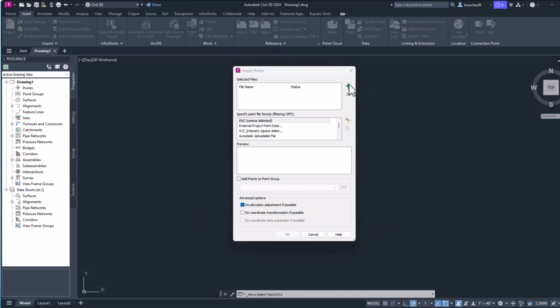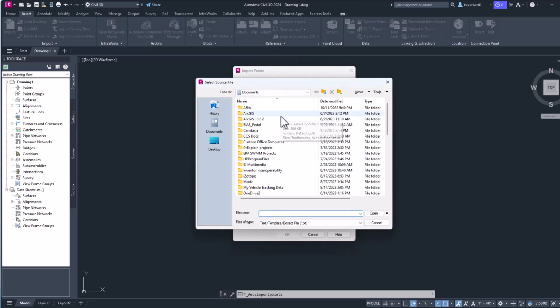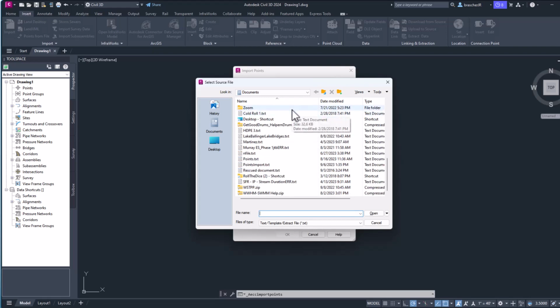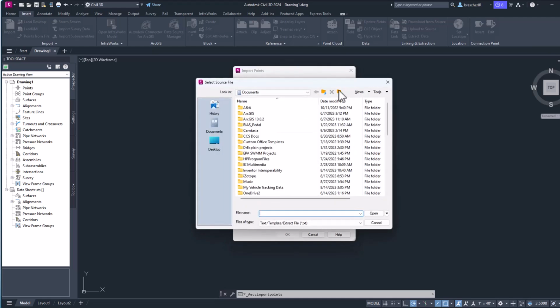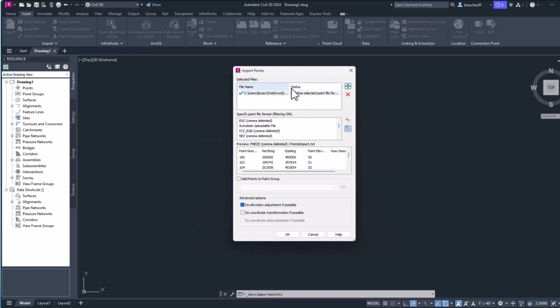Now, if you hit the plus button here, you can select where you want to browse on your computer to import the points. I want to go to my documents folder. Real quick though, I want to set up how I want to import these points. So I want to be comma delimited, PNEZD. I'm going to go up here. It's called points import is what my file is called.